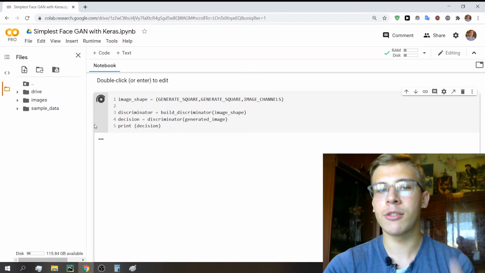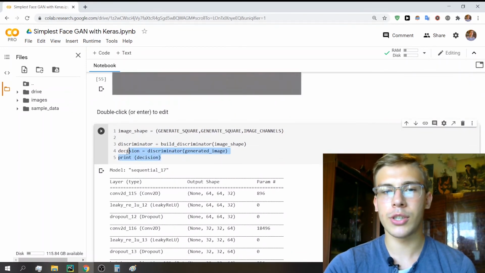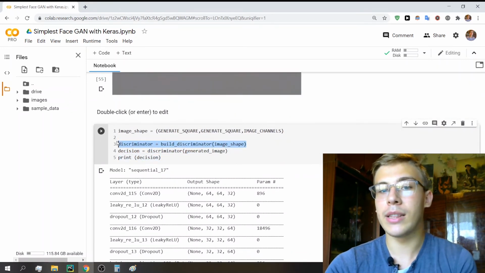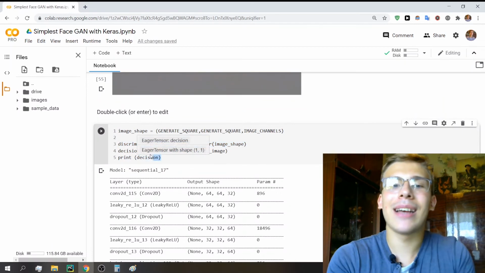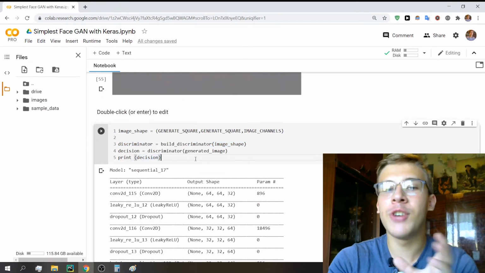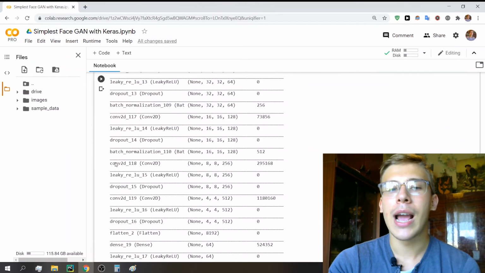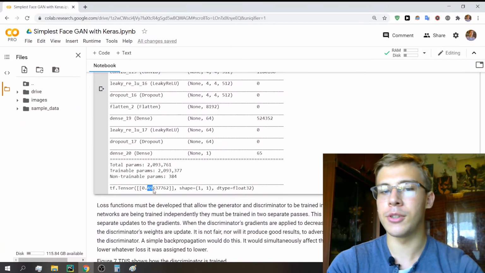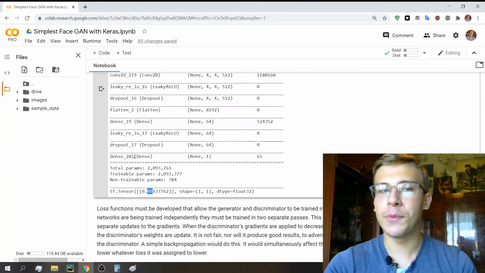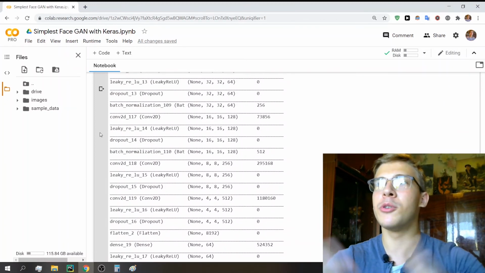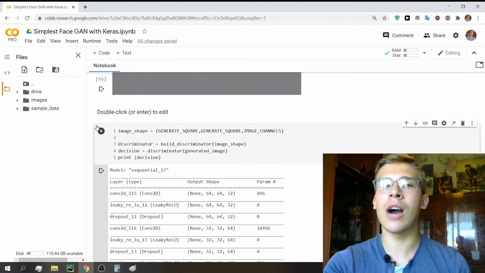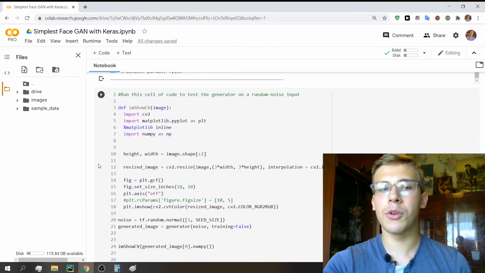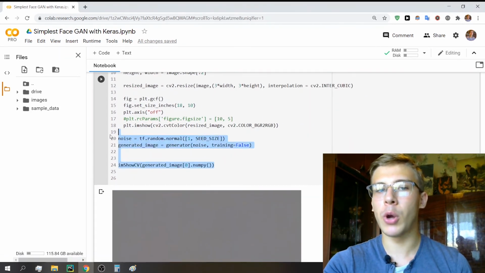And here we can also initialize our discriminator. We pass this generated image through the discriminator, and we can observe its decision here. It's about 49%, so it's not really sure, which makes sense because it was not trained. So now let me do some training and see how this random noise will change.